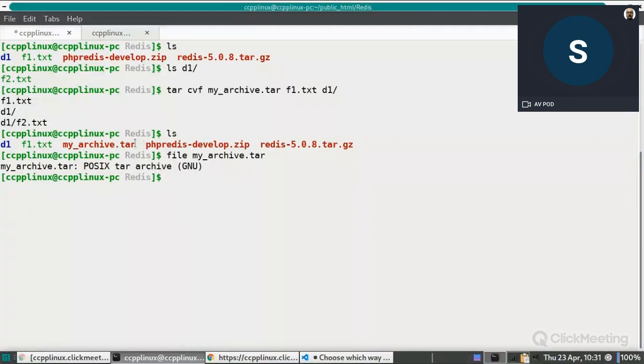Now to further compress it, we can use... actually this file is not compressed. So the size of this file will be equal to the size of this file plus the size of all the files inside this folder. So size-wise there is no benefit here. But suppose I want to create a compressed tar file. In that case we have to use it like this.